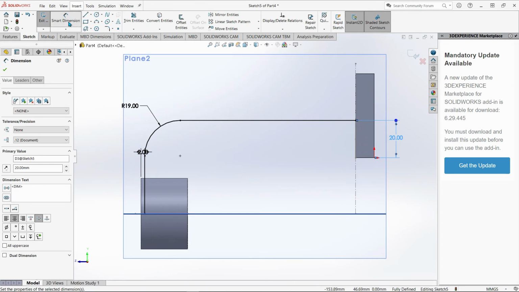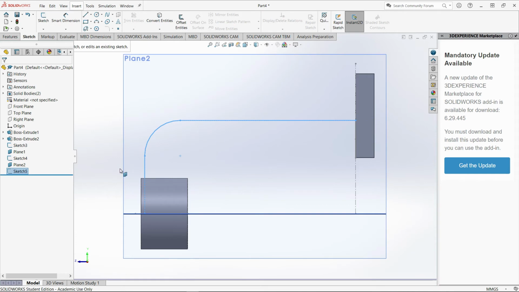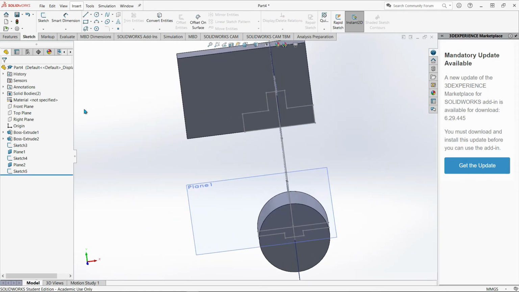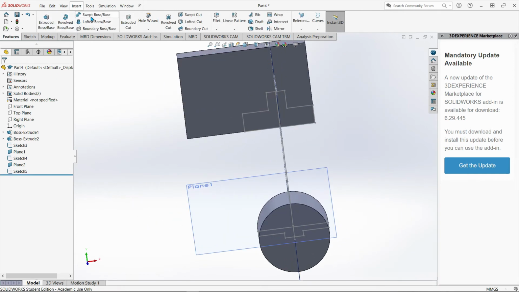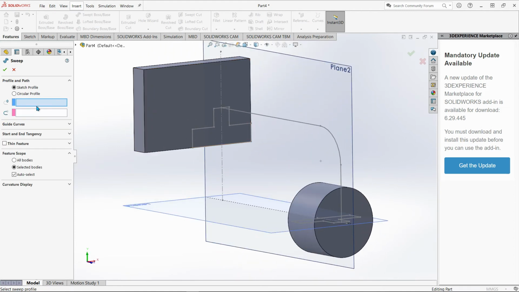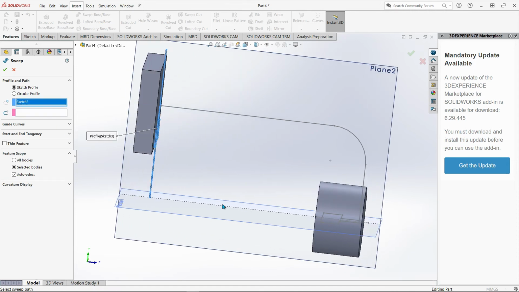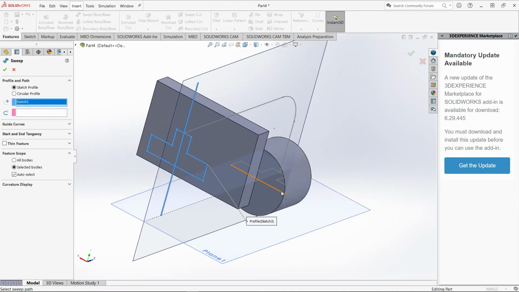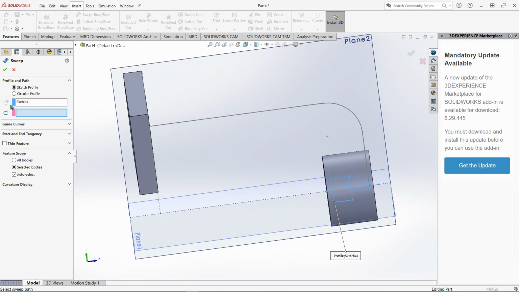We will exit sketch, and we will go ahead and select the sweep feature over here. We will say the base is this sketch, and we will select another sketch, this sketch, and this is a guide curve.